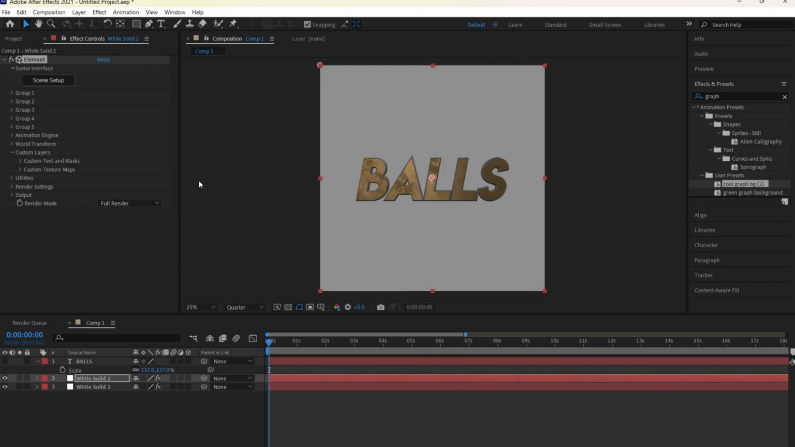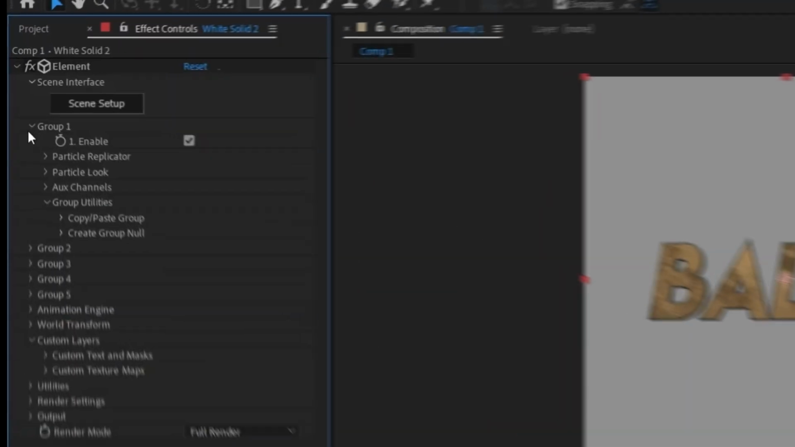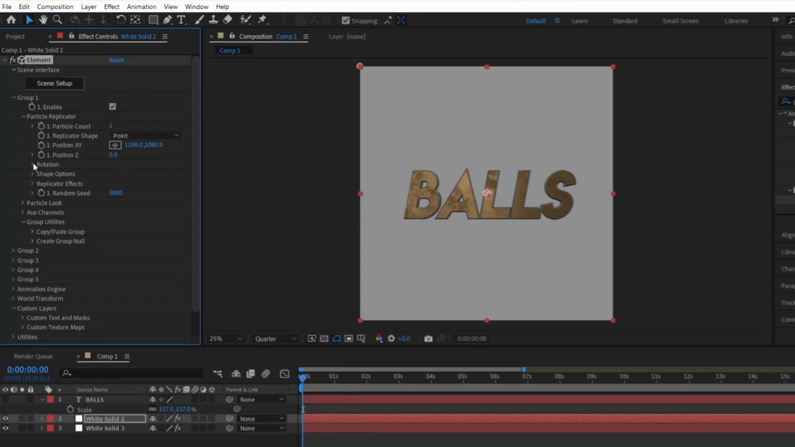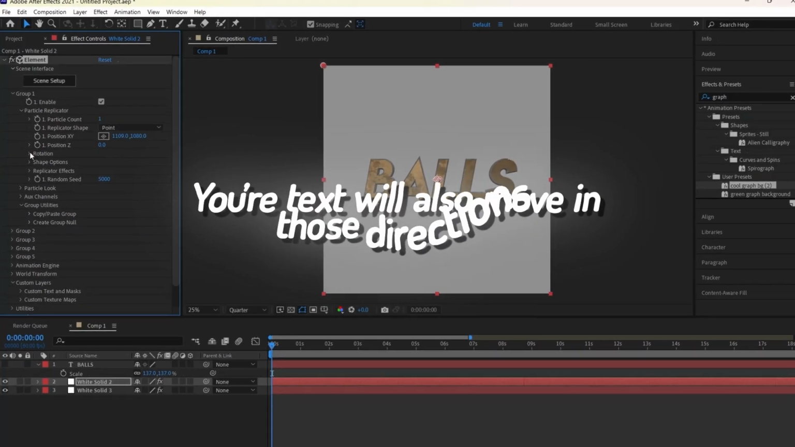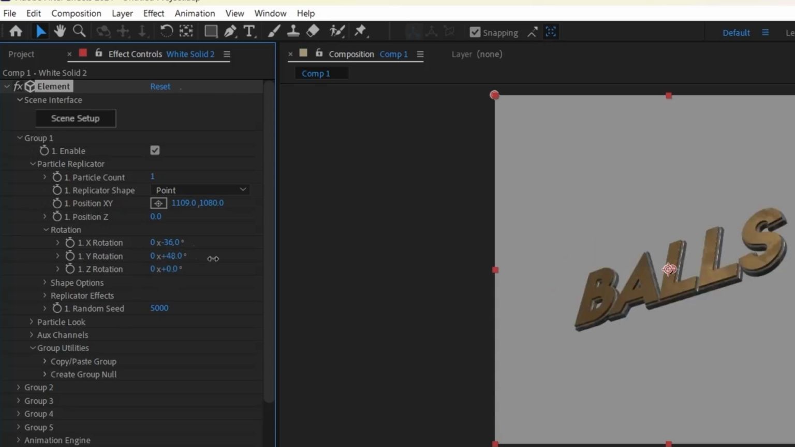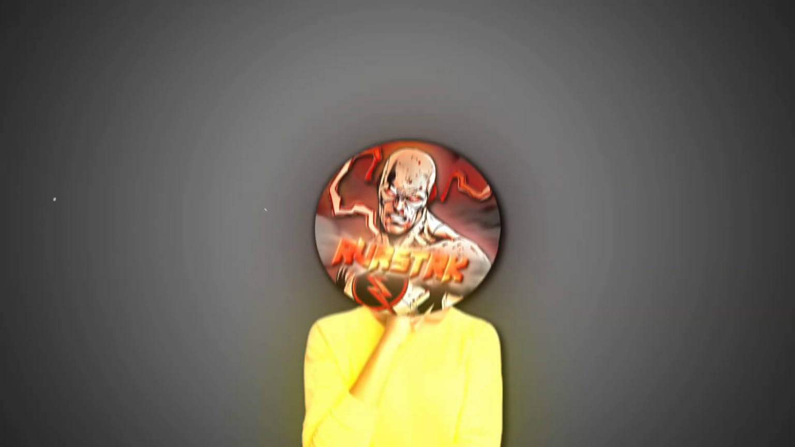First of all, I'm going to show you how to do some basic movements. Go under Group 1, Particle Replicator. By moving these position X and Y values up and down, your text will also move in those directions. Then if you go underneath Rotation and mess around with the X, Y, and Z rotation, the text will start to rotate. Now let's make a basic animation.